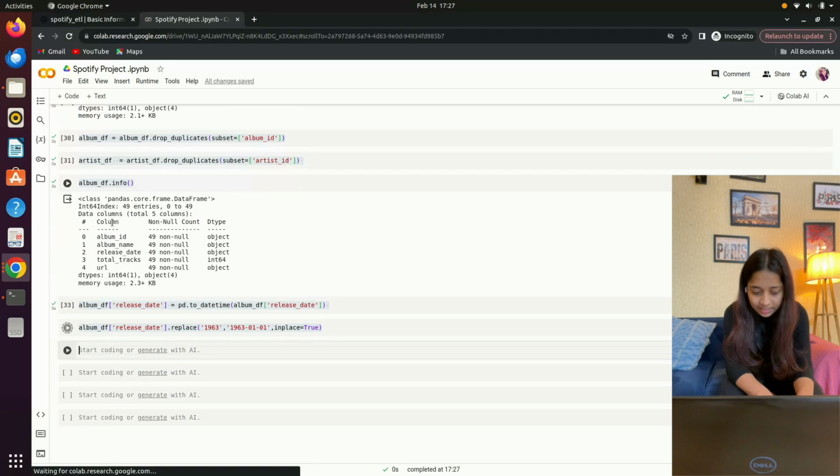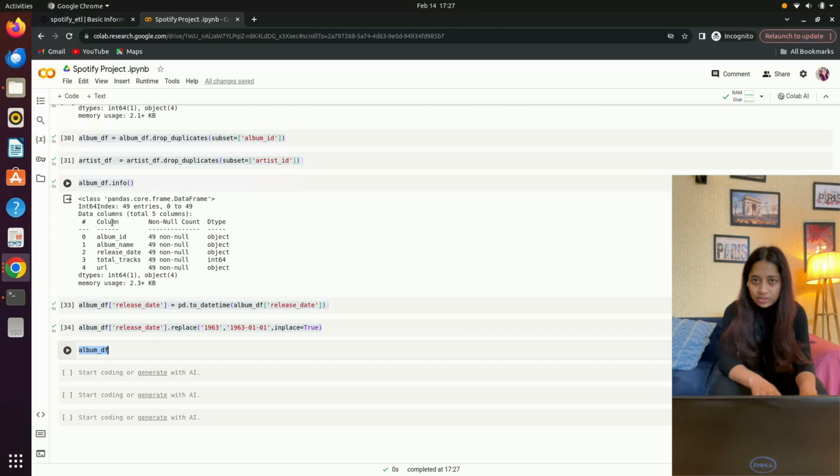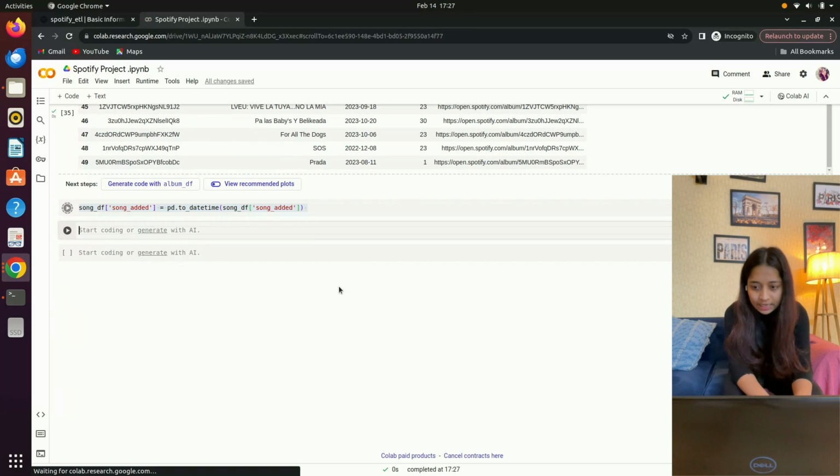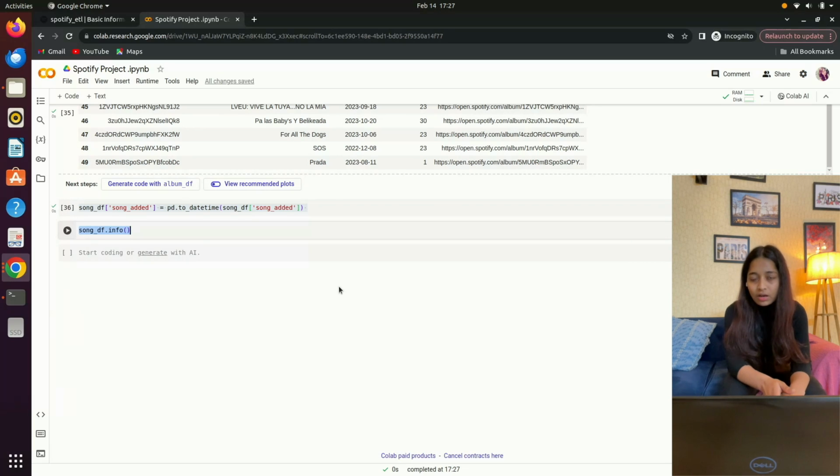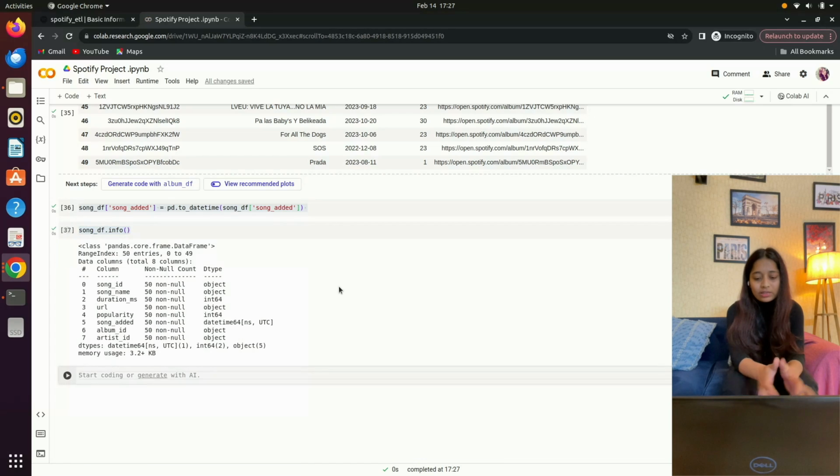Now we have detected an outlier in our data, which we have resolved using the replace function. Now here we have converted the data type into datetime so that we can query in the future if we want something related to the date. So now in this way we go from unstructured data to structured data.